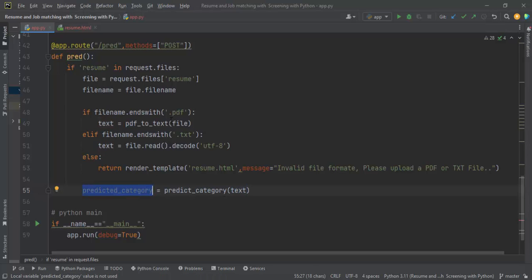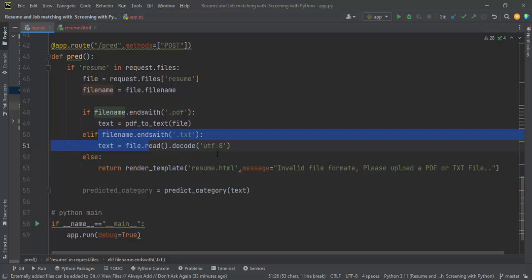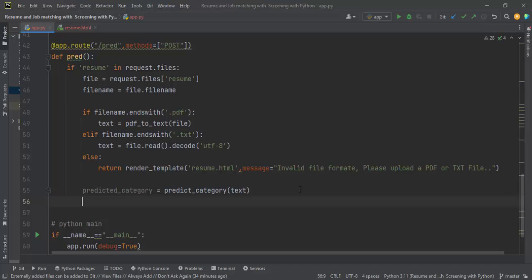But if this logic, if this statement fails, then this condition will be true. So in that case we are reading the txt file, and again we are passing it there. So finally we will get this predicted category. So let's also pass this to our front end. So return render template to resume.html and pass predicted category equal to predicted category.